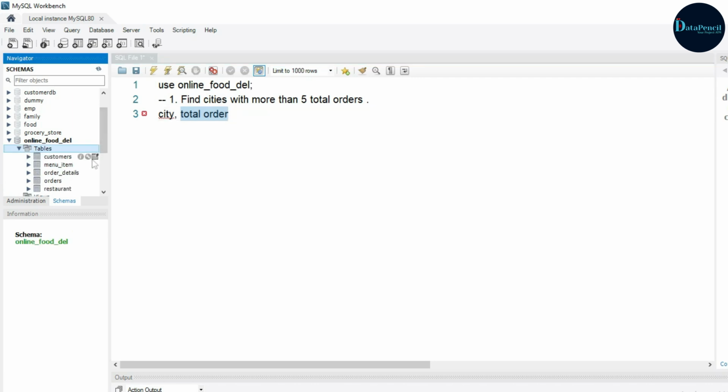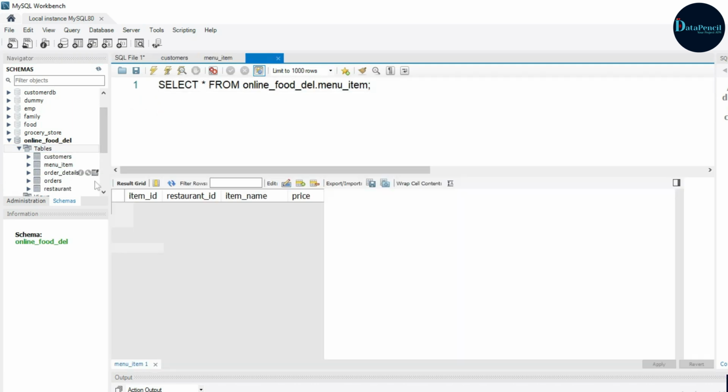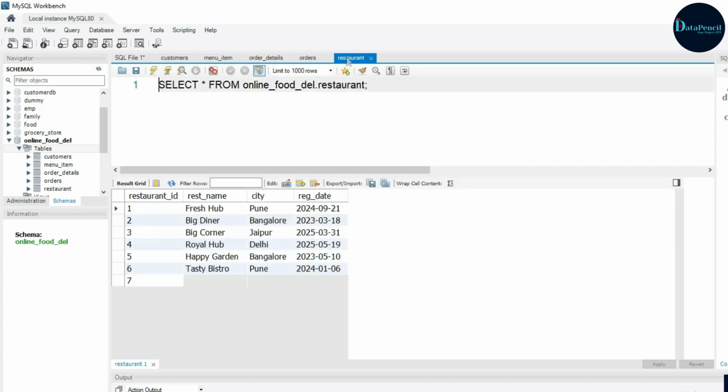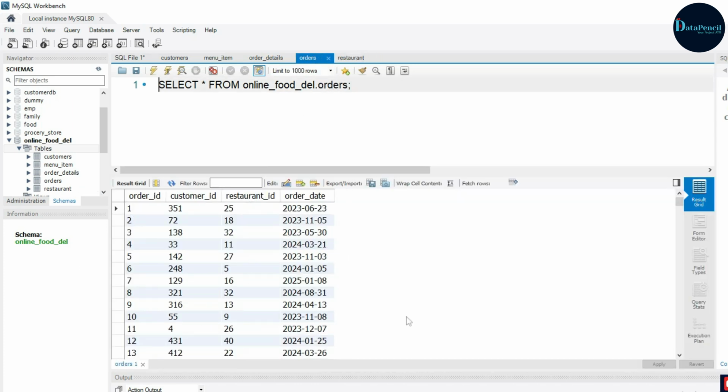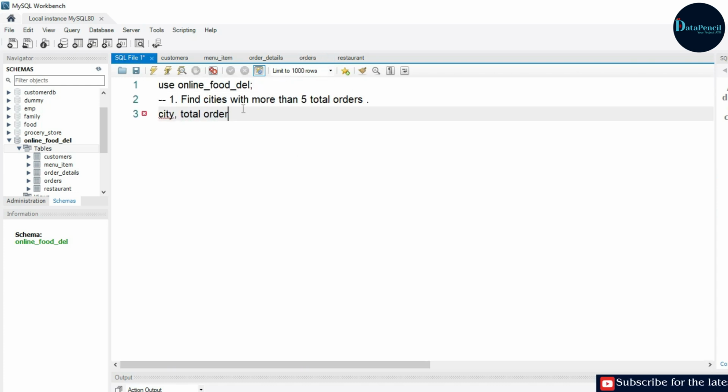Let's have a look at our tables. Here in the orders table you can see order ID, order date, customer ID and restaurant ID, but there is no column called total order. So how do we get the total orders? Definitely when we count these orders, only then can we get the total orders. Suppose in this table there are 1000 rows, then the total orders in this table are 1000. So to get the total orders we have to use the count function, right?